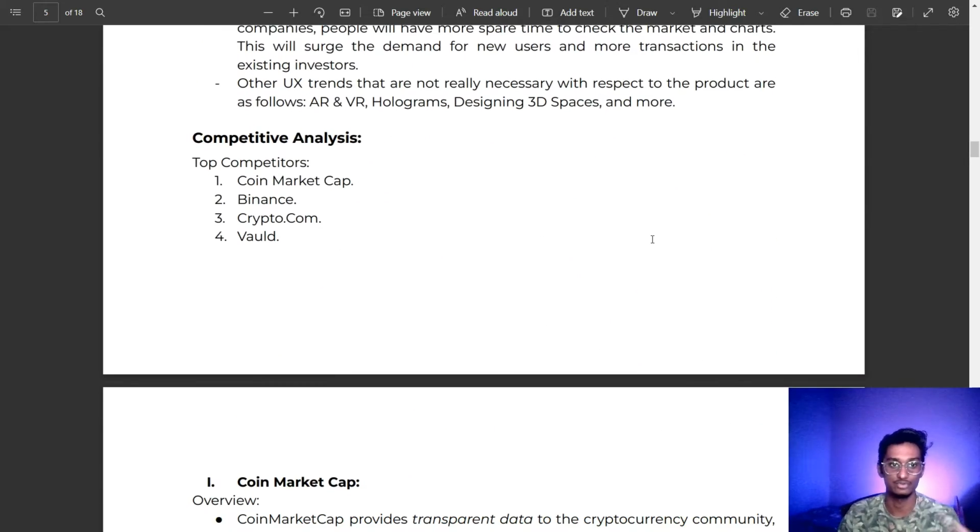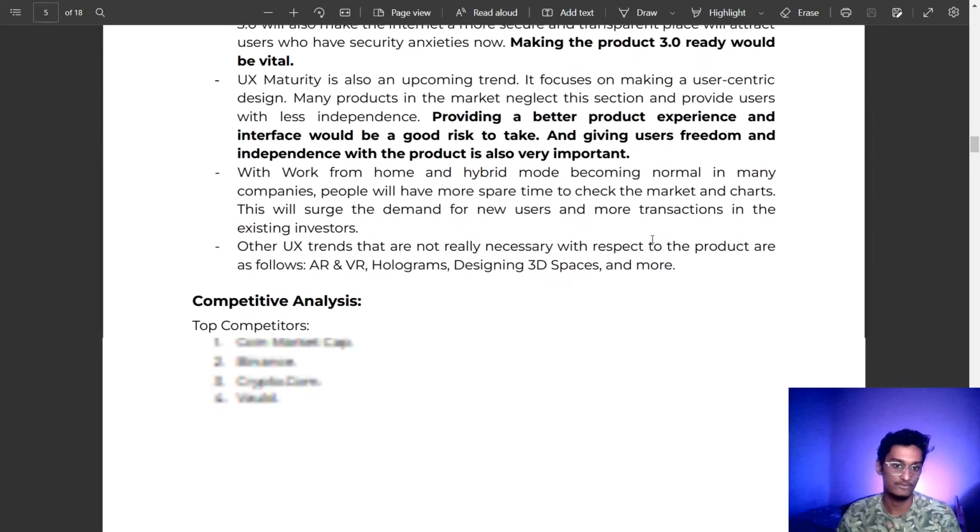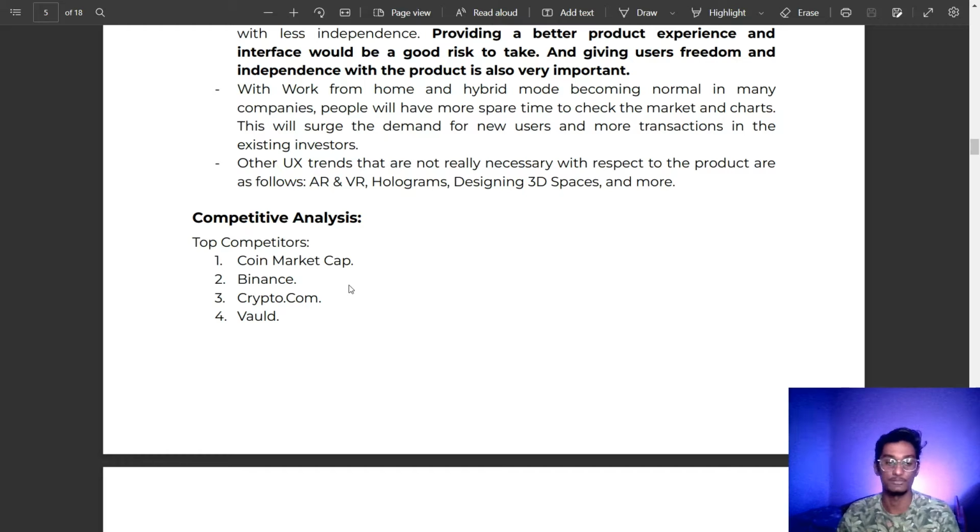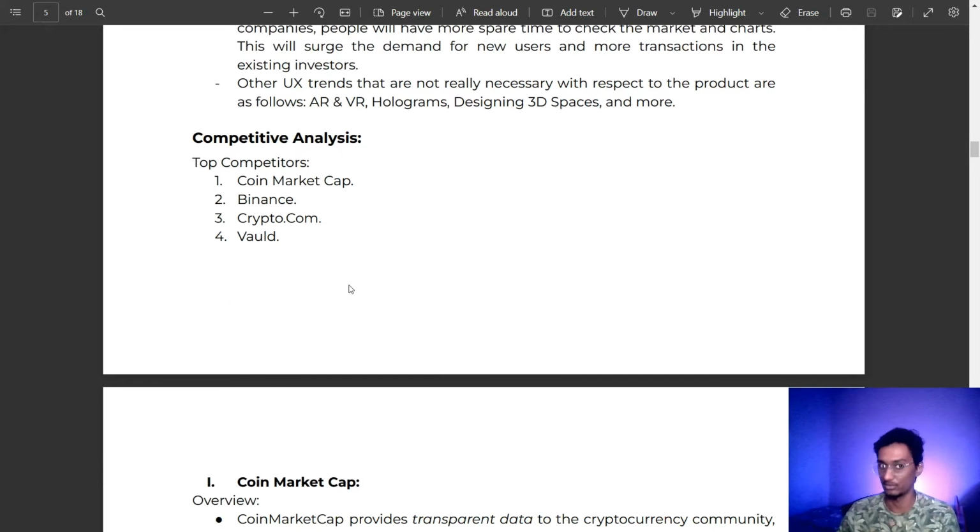Then we move on to the competitive analysis phase, where we basically list our top competitors. Since this was a crypto platform, my top competitors were CoinMarketCap, Binance, Crypto.com, and Vault. Now you can do the same for your particular domain as well.